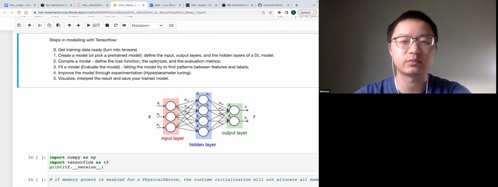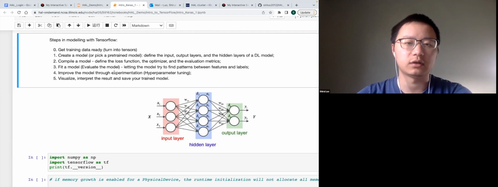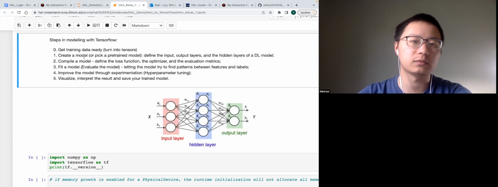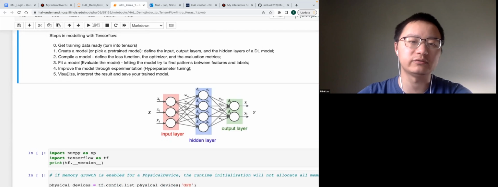So all these hyperparameters, you have to iteratively go through, creating a model and fitting it many times before you find a very satisfying model. And the final step is to visualize and interpret the results and save your trained model for later usage.